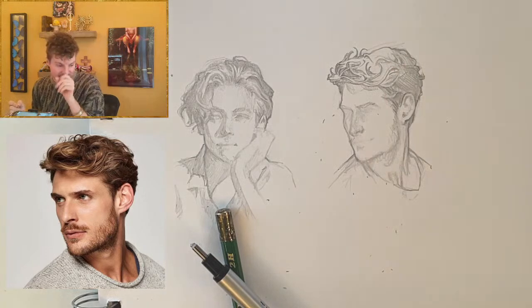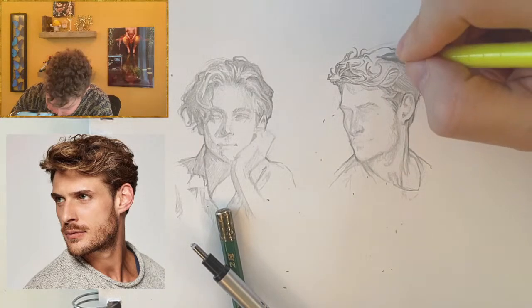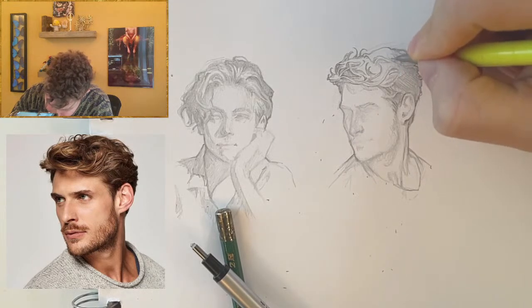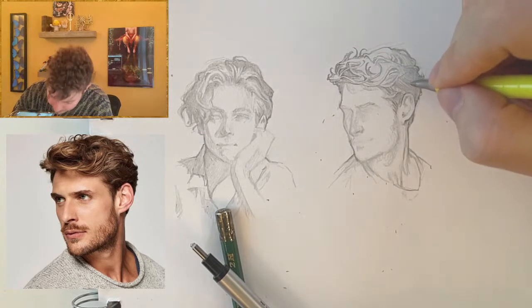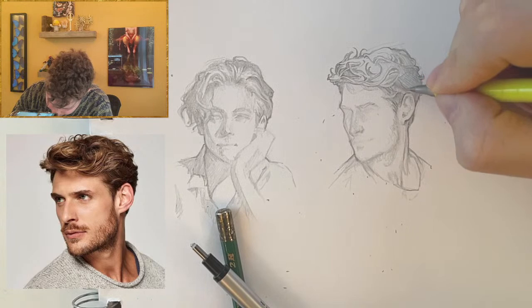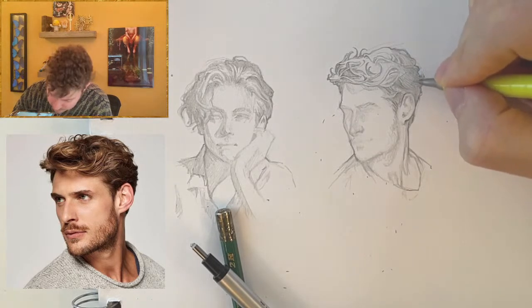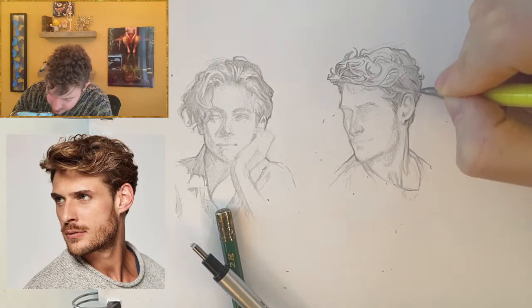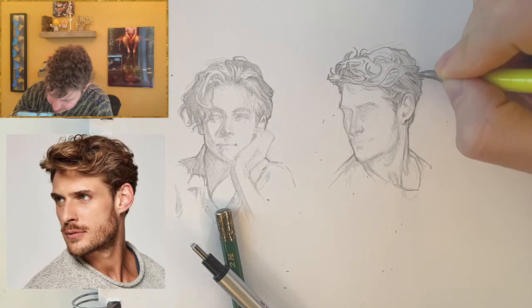I kind of like how that looks. We got about 2 minutes left. Let's see, I want to add a little bit more variation. So even within those shadow areas, I'm just going to push some blocks of shadow a bit further.